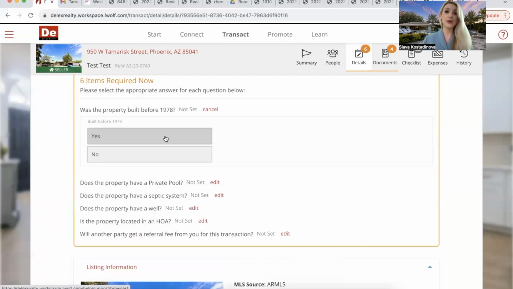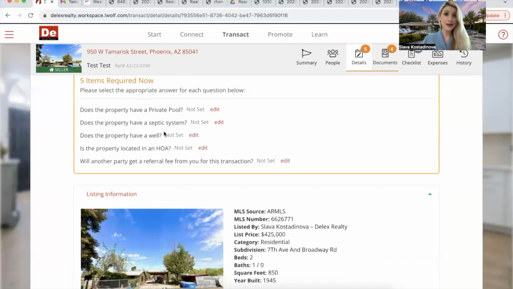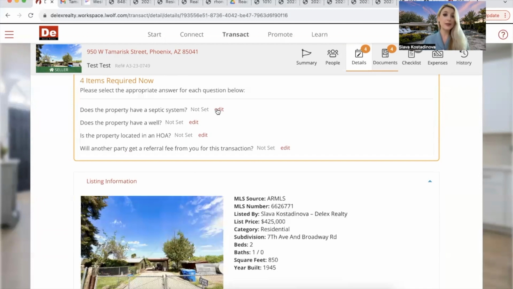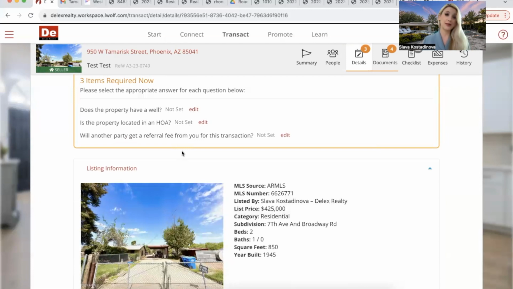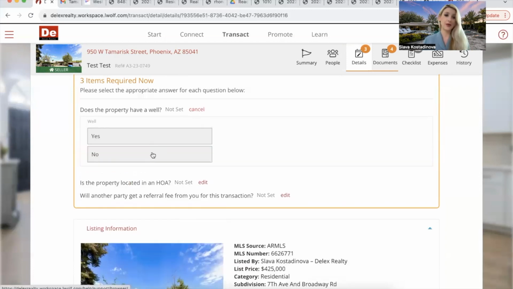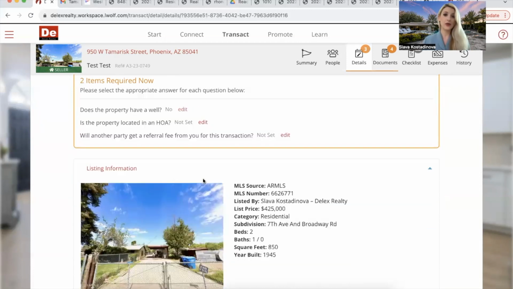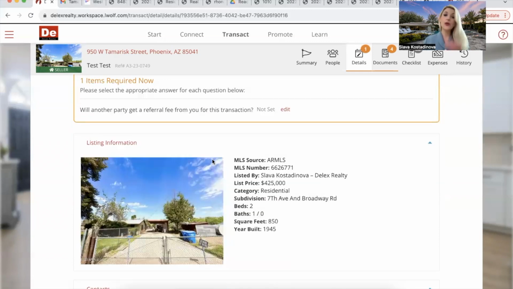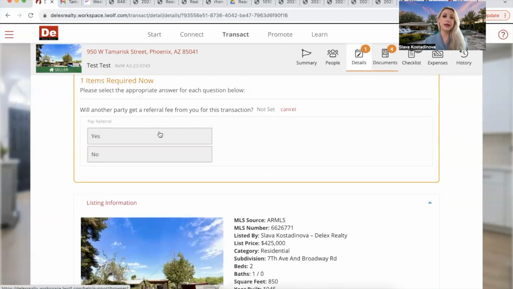Is it built before or after 1978? The moment I answer yes, the system will ask me for the lead-based paint disclosure. Does the property have a private pool? In this case, no. Is there a septic system? In this case, no. But if I say yes, the system will ask me for the septic addendum. Same with well, same with HOA. And then, of course, if there's a referral to be paid to somebody from this transaction, I'll have to answer yes. In this case, it's no.